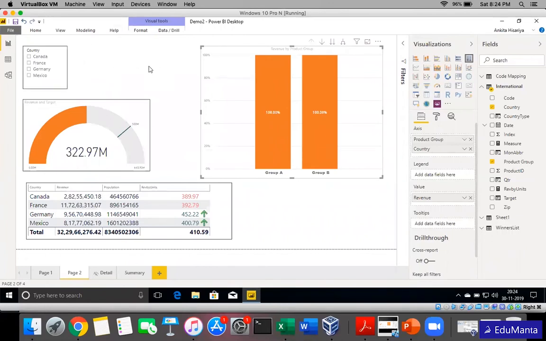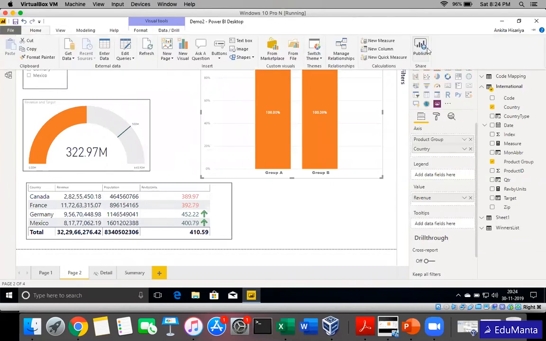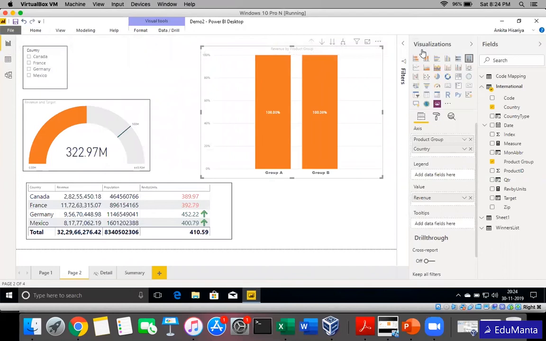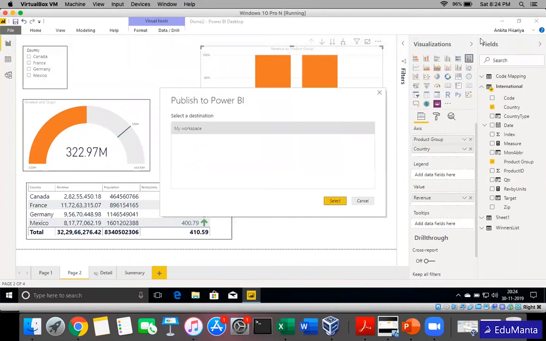For publishing to cloud, once my report is saved, go to home, publish. It will take the sign in. If you are not signed in with your Power BI account, it will ask you to sign in first. Then select a destination. My workspace is the default workspace that is provided to anyone who has a Power BI account.